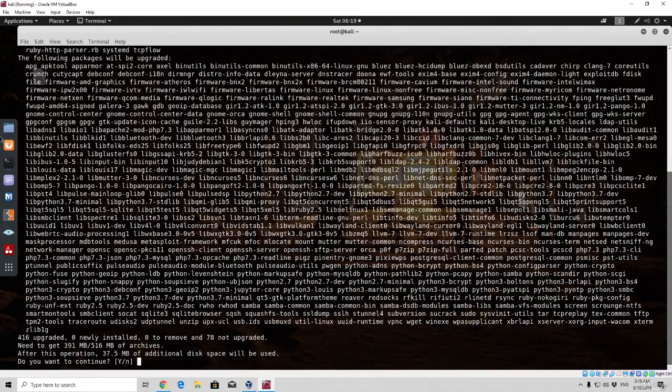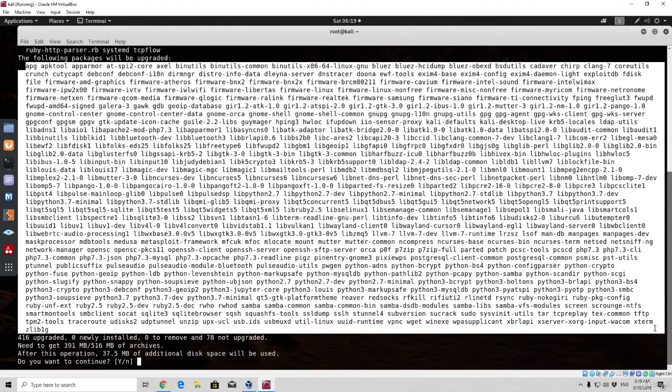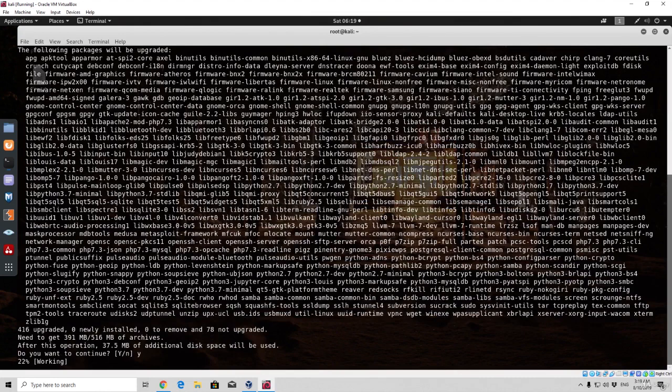So these are the files that are going to be upgraded, as it says right here. The following packages will be upgraded, and then these packages right here, it doesn't really matter what they are. It says need to get 391 megabytes out of 516 megabytes of archives. After this operation, 37 megabytes of additional disk space will be used. Do you want to continue? You want to type here yes or Y. If you don't want to continue, simply type no, but this is something that you should finish.